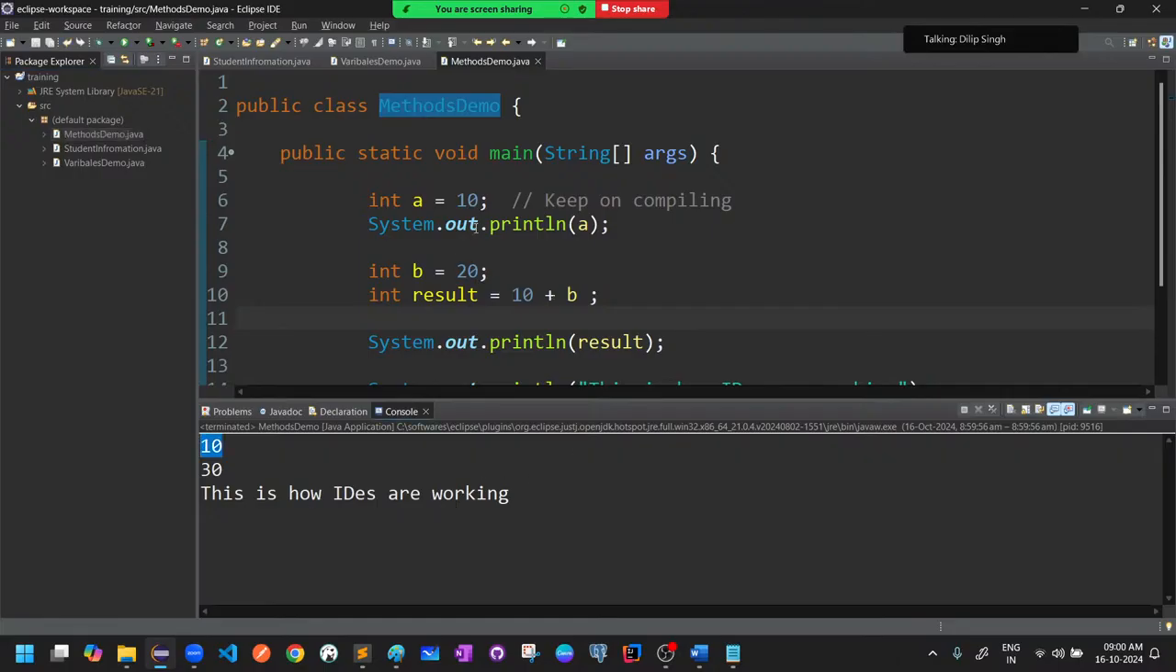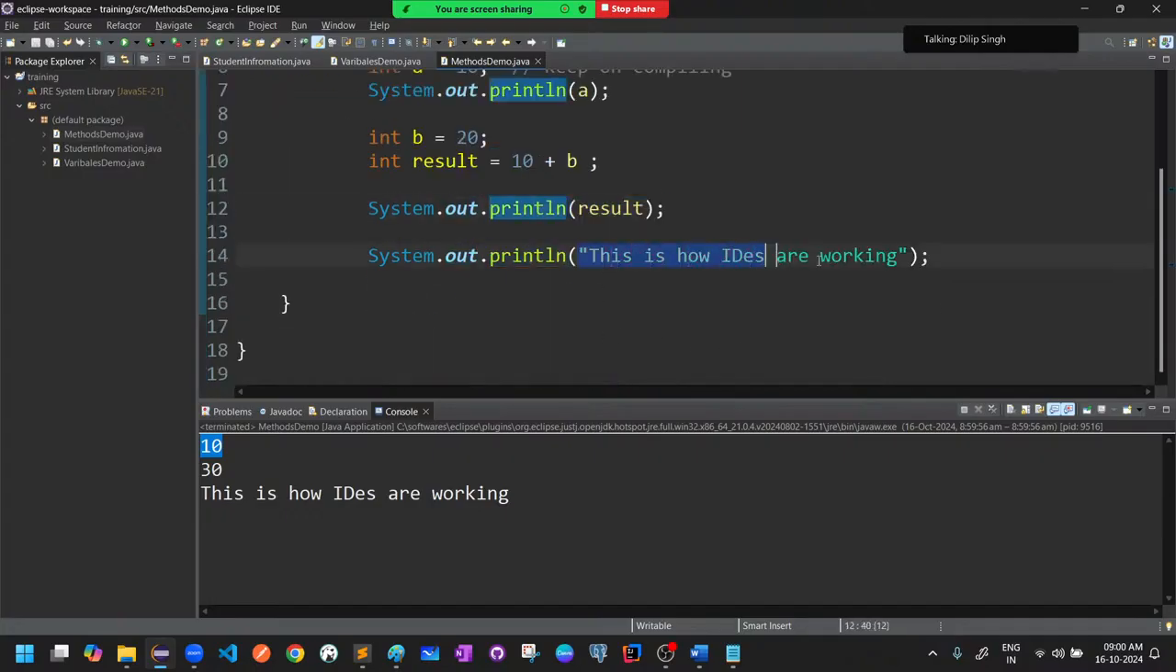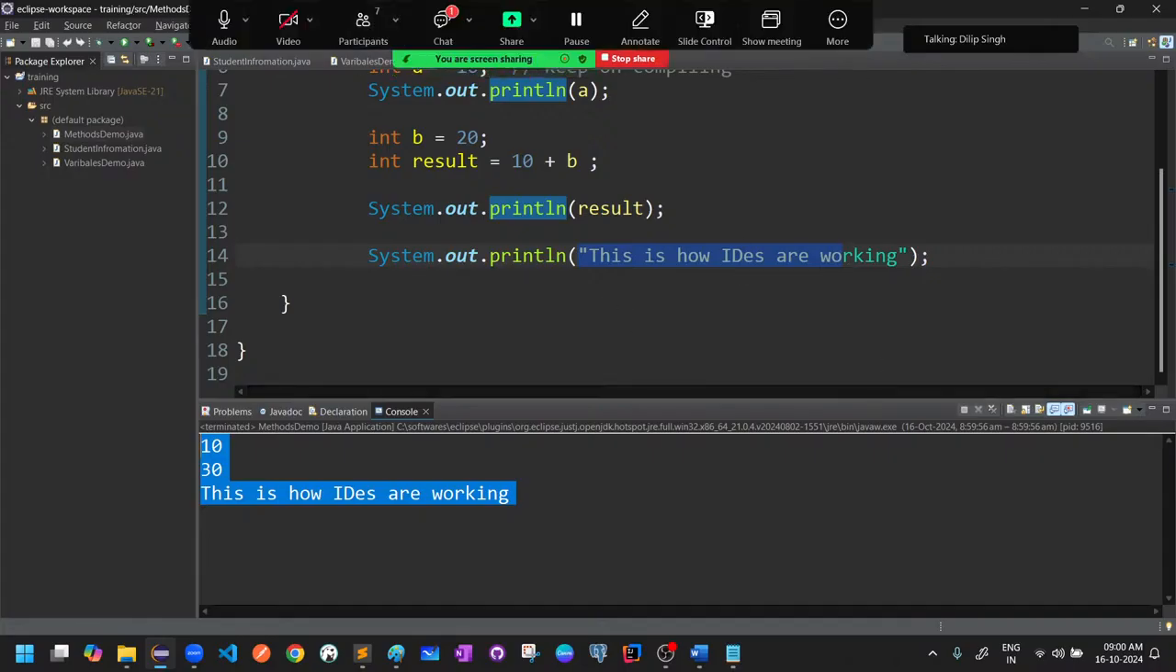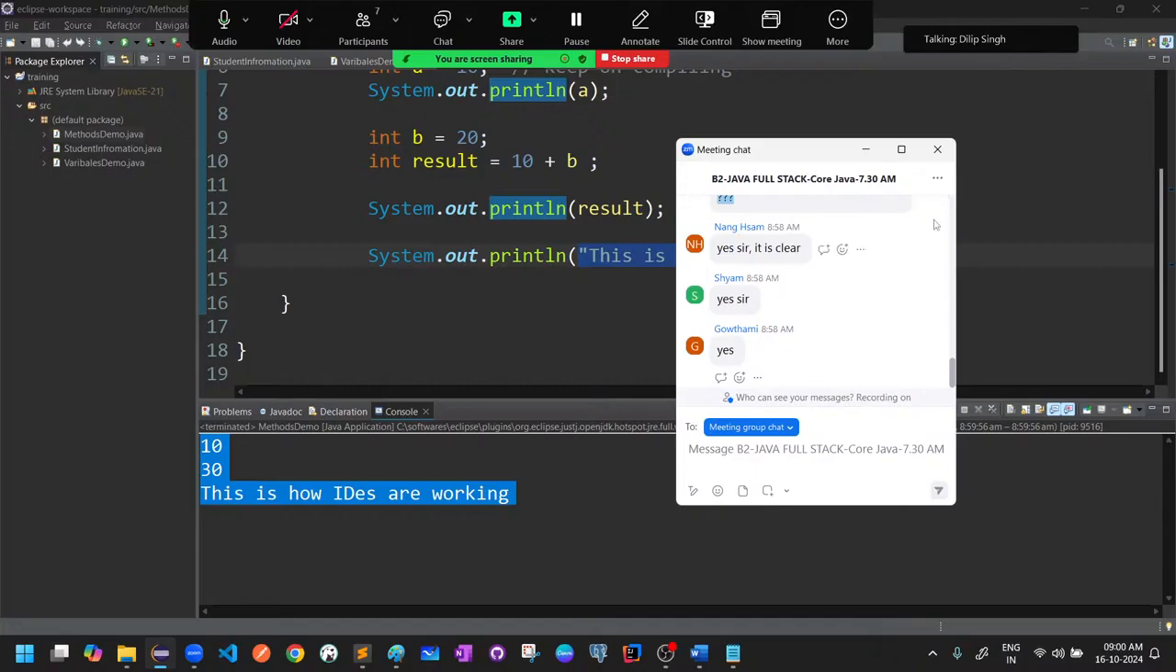See, 30 printed here. Why is it printed? 10 plus 20, 30 printed. This is how IDEs are working. So the console is also shown here. That means development, compilation, execution, everything happens in one editor itself. That is the advantage of IDEs.